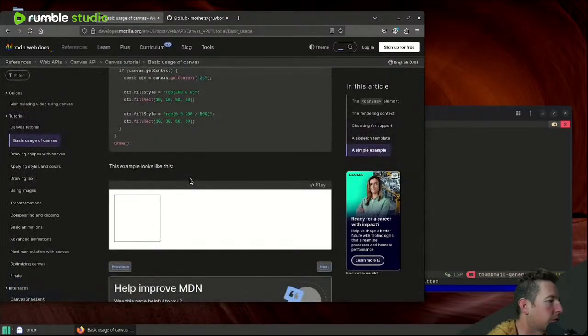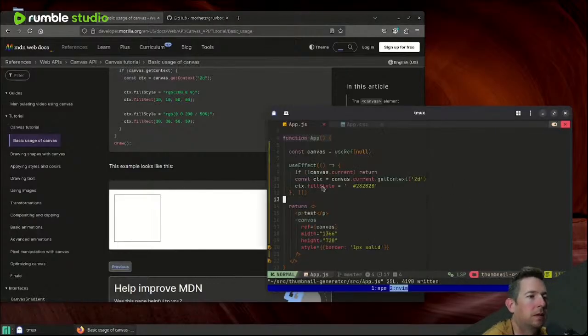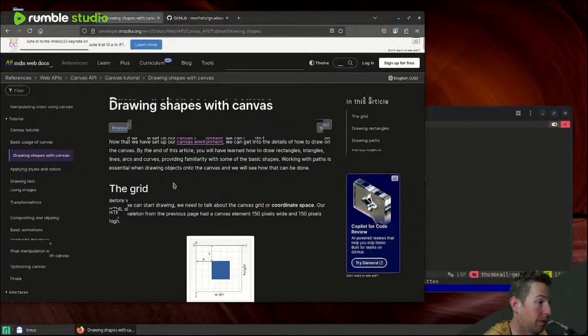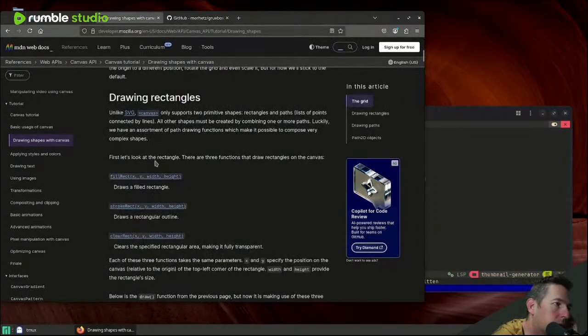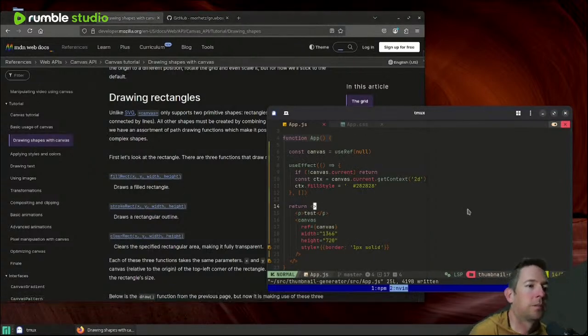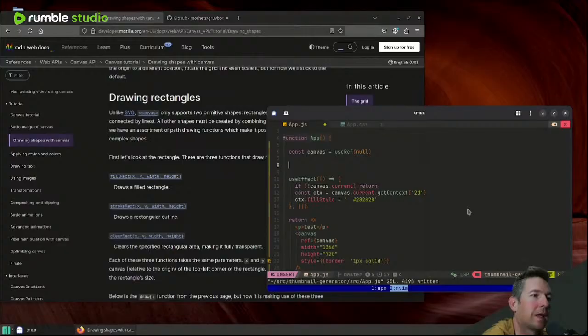Do we actually have to draw a rectangle? I mean, I guess that's fine. We'll just draw a rectangle over the whole thing. So fill rect, XY, width and height. That's easy enough. Probably going to want to put the width and the height in some constants, so if I change the size, we're not going to have to modify that later.